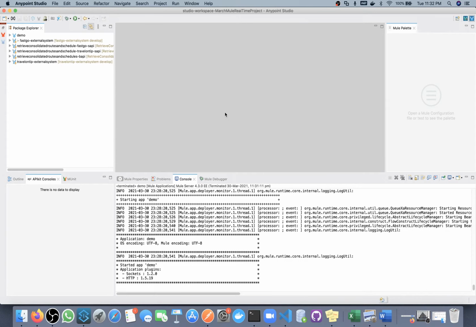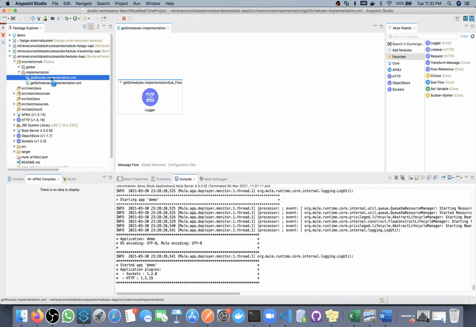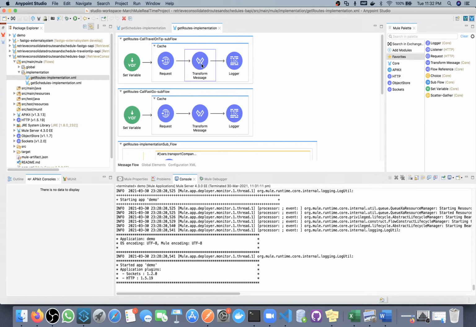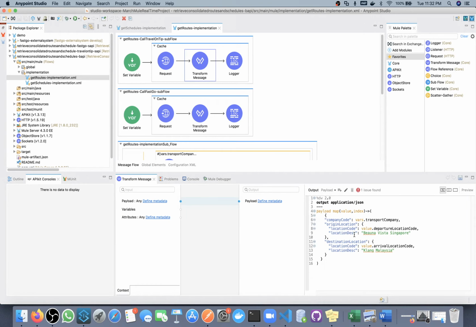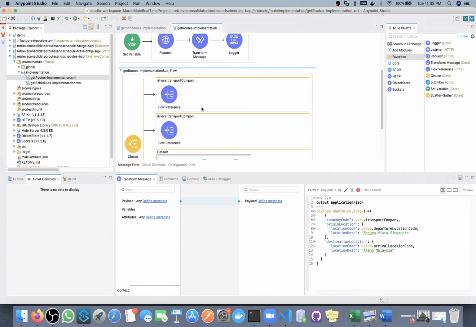Okay, so today we will complete this process API. In the process API we are left with this get schedule implementation, and in this get route implementation we are left with only one field mapping: location code to location description. So first we will complete this one, and then we will work on the get schedule implementation, which will be very similar to the get route one.